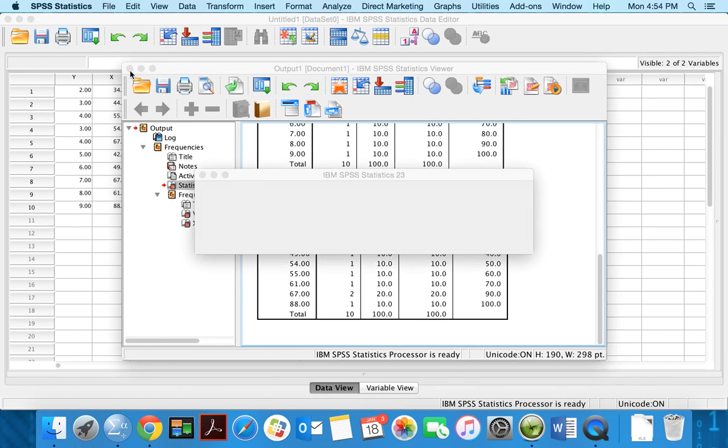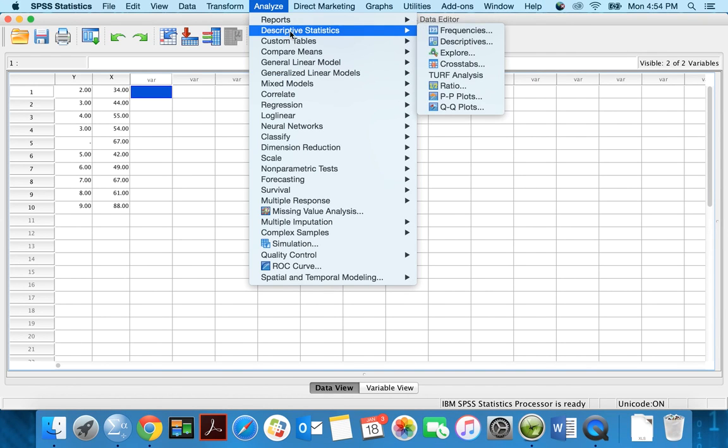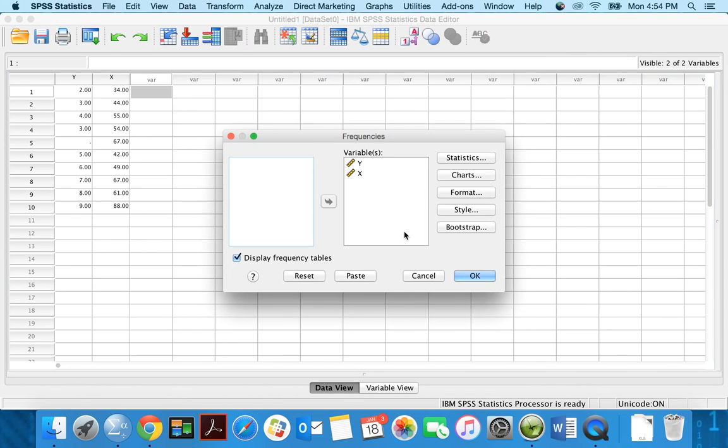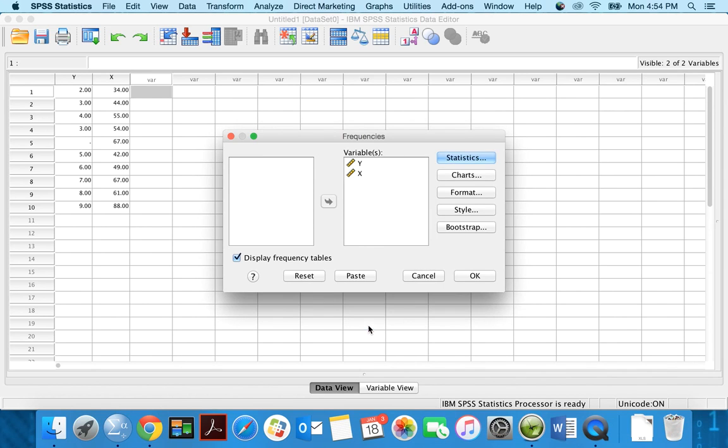So you can save it, of course, if you want. I'm not going to. Let's do this just for fun. And let's go back to frequencies. Now notice it has saved everything I did from the last time, including things I've checked here. If I want to reset it and start it over and not remember anything I did last time, I can simply click reset, but I won't. I'll hit OK.